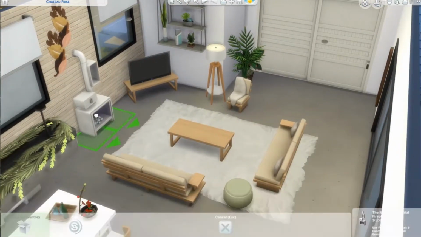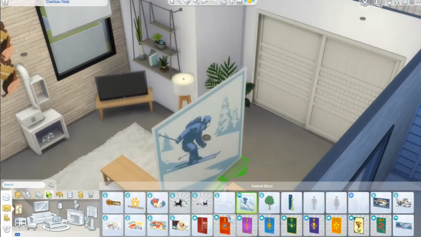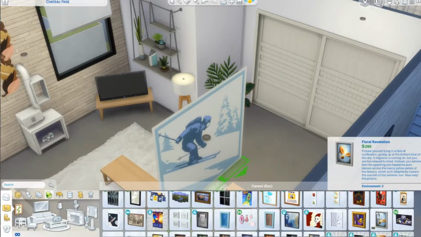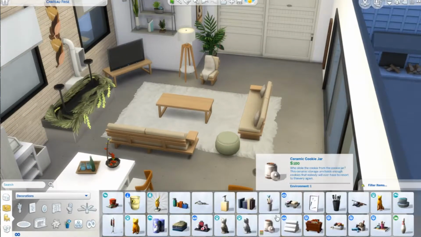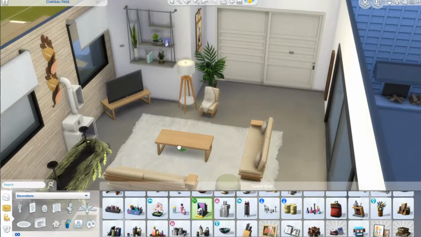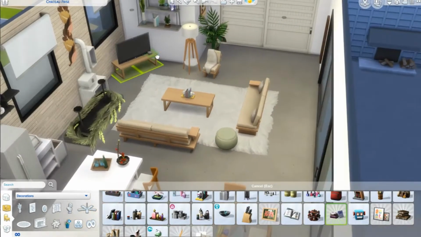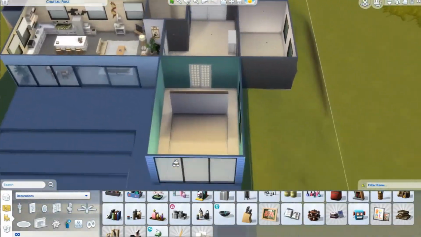And obviously having the wood burner will keep everything nice and toasty as well. And just needed something there, so a nice cow picture. And we've got the mirror on the other side just to add something in, and just a few bits and pieces dotted all over.